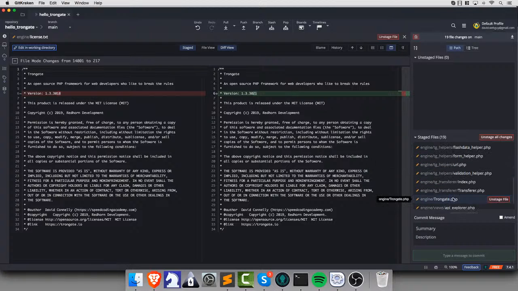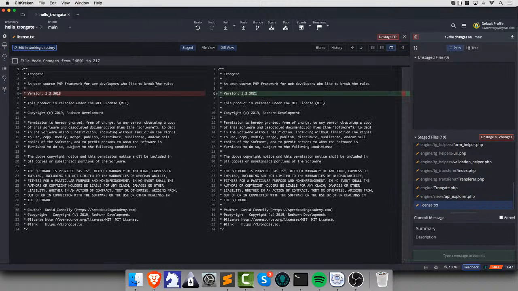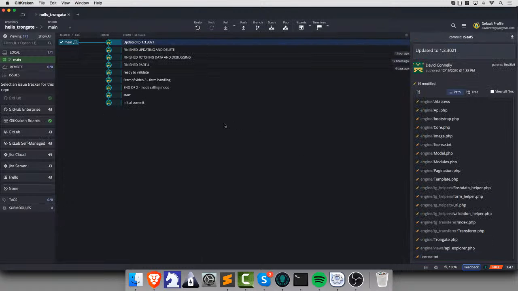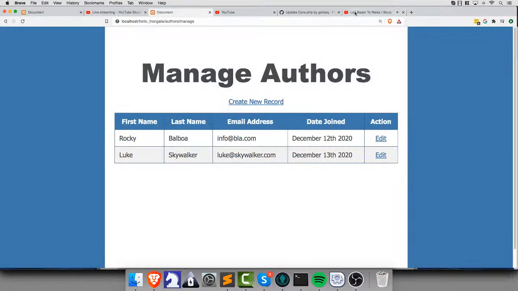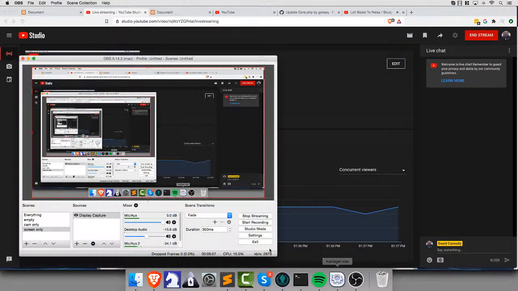So last night I got a new version of the framework out. I switched to 1.3.3021. Very soon we're going to be reaching version 1.infinity, you know. As soon as the dust has settled, don't you worry, we're going to have a beautiful and fantastic framework, the likes of which has never been seen before. Alright.